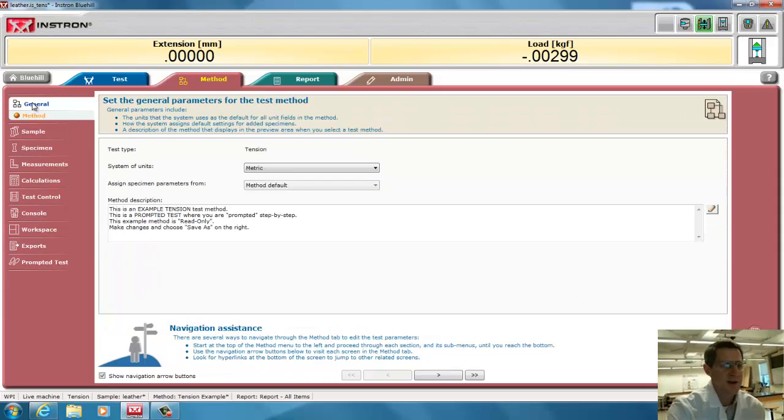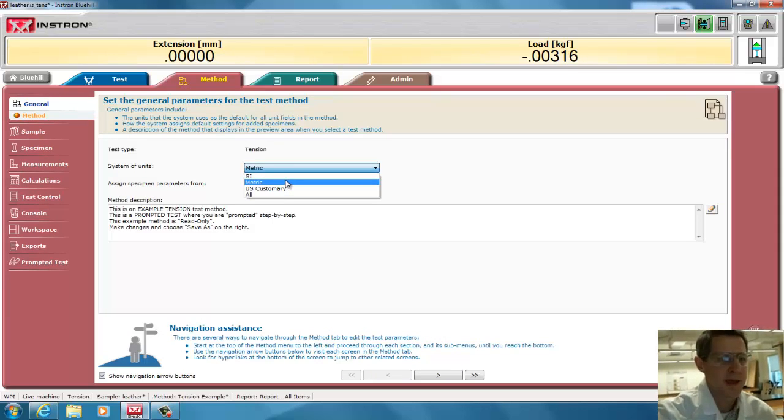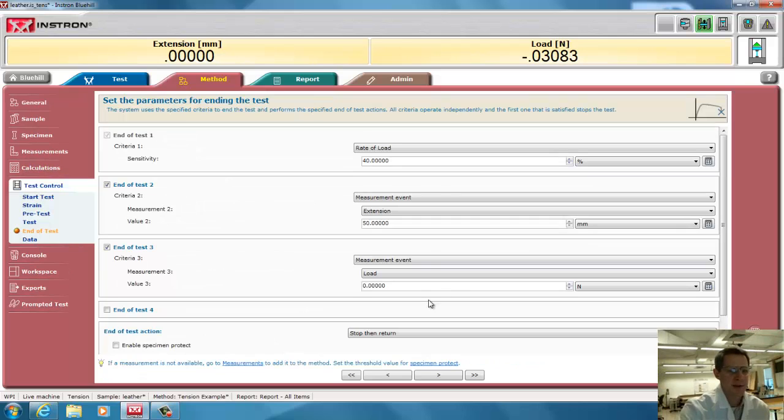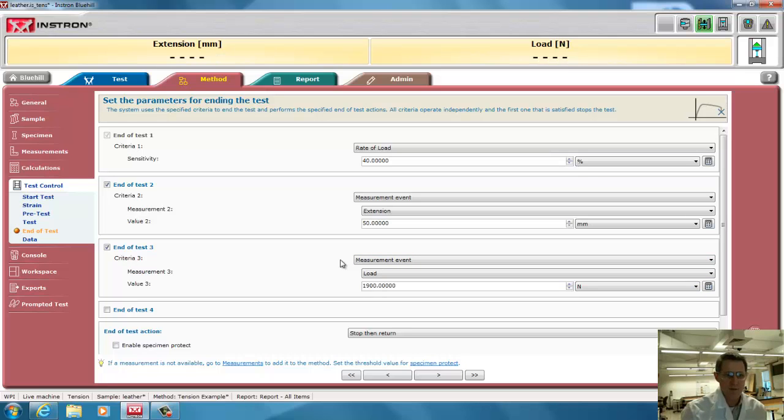I'm going to go back here and use SI because I'm used to working in newtons. Then when I go under test control and my end of test, it'll have it in terms of newtons. So I want to stop at, let's say, 1900 newtons because I have a 2,000 Newton load cell and I just want to be safe.